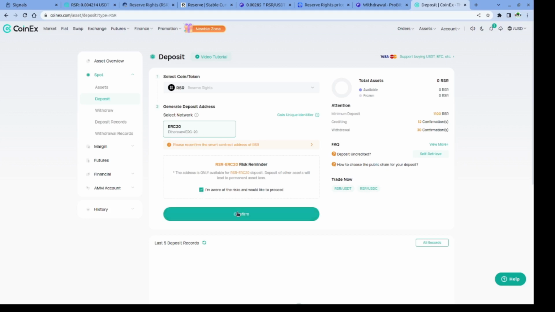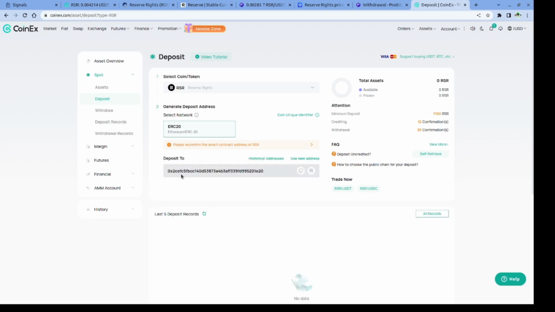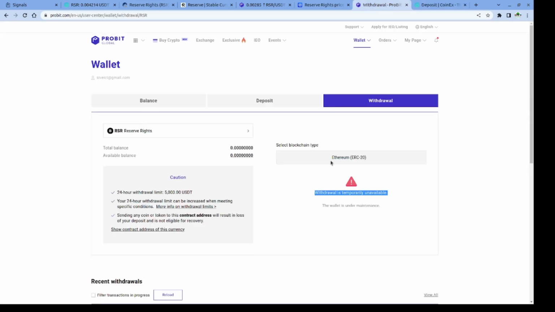We say yes, we are aware of these risks. Obviously we need to be aware of the risks, so you need to read all of these things and all the disclaimers they put up, and then click confirm, and this would be the deposit address. Key thing to take away here is that the network is Ethereum ERC20, the same as if you were to withdraw this side, it would be ERC20. Okay, cool. So that's done. Then now we do this vice versa.